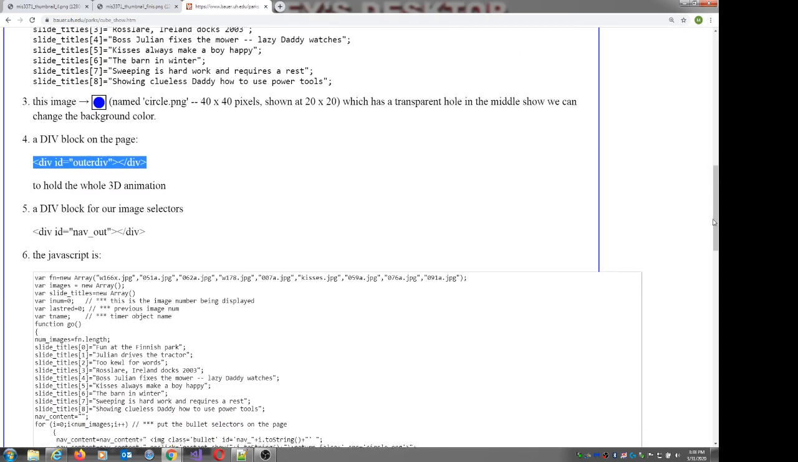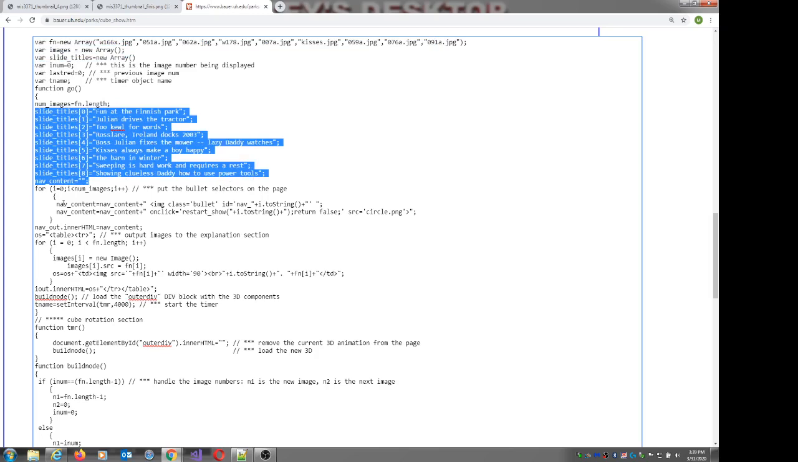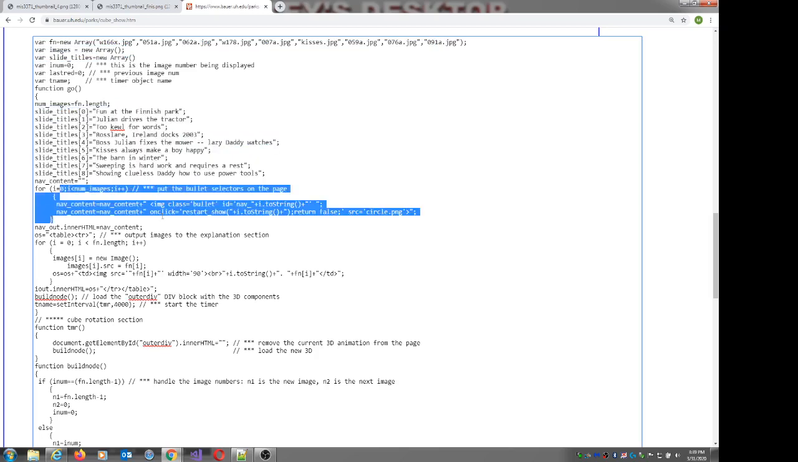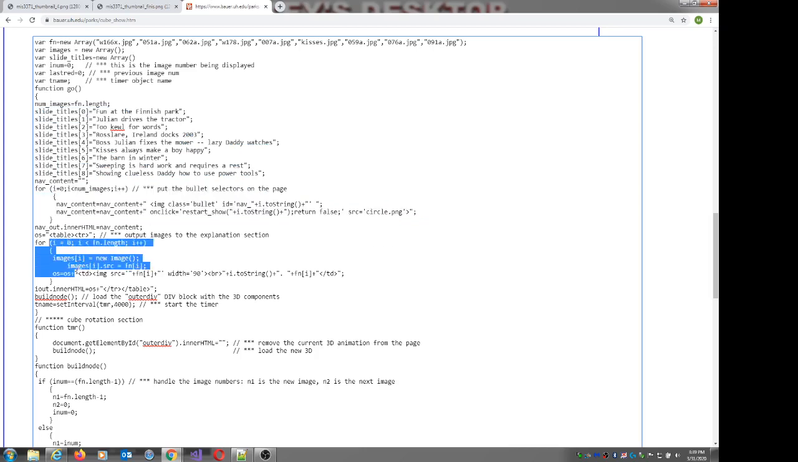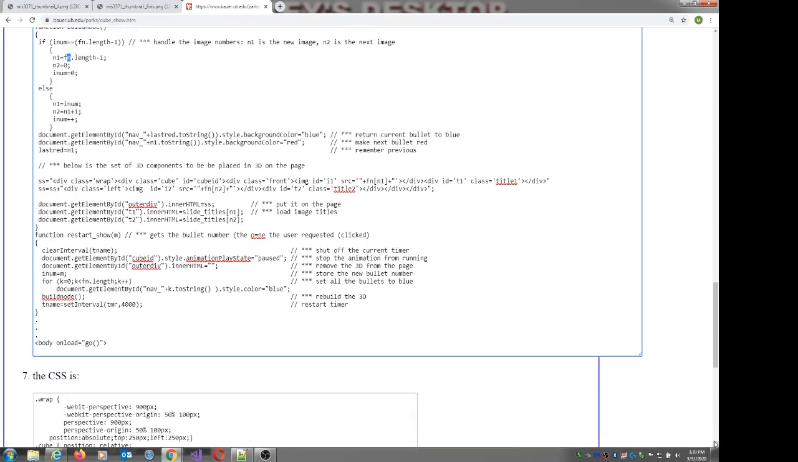Let me get my readability back up here. Okay, so here's the JavaScript. Now you can already recognize a lot of this. Here are my nine images. They're all JPEG files. Here's a place to store them. Here's a place to put the titles. Here are the titles. I'm going to put the bullet selectors on the page. I'm going to go out and get my images and store them internally in memory. And here's the cube rotation. Here are my timers. I build the nodes. And this code just keeps going on and on.